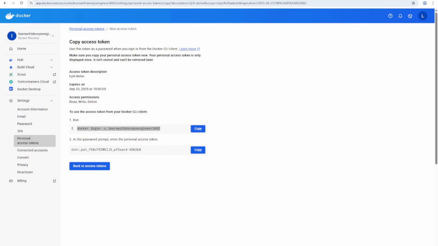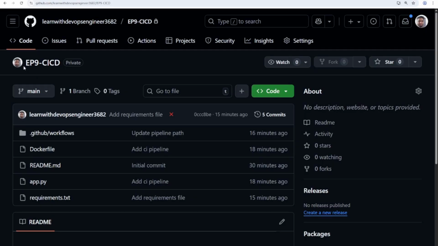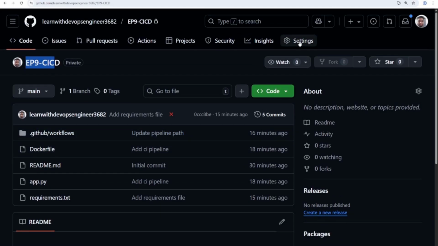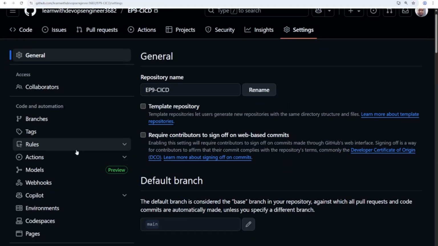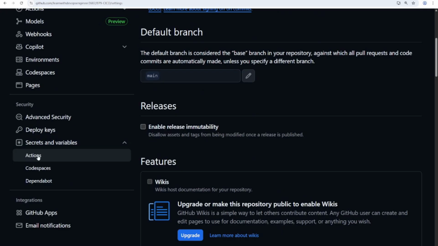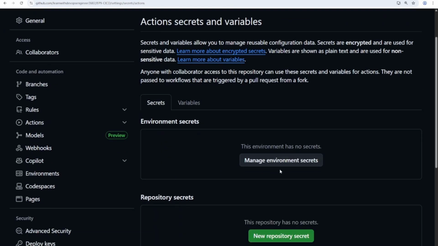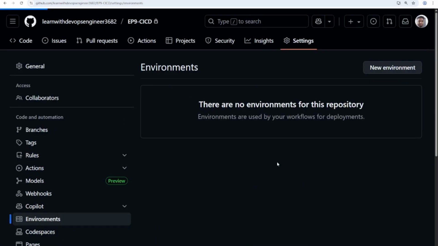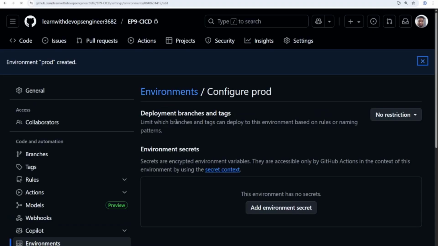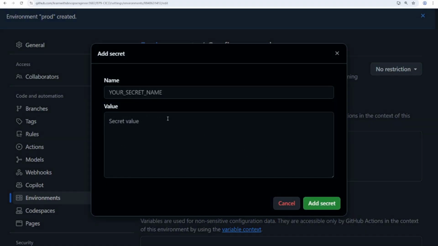followed by I'm jumping back to my repository. This is my GitHub repository. I did push my source code already here. If you look at the settings, I'm going to click on settings, scroll down, under security, secrets and variables. Open this, click on actions. In actions, I'm going to say manage environments. Click on new environment, production. Configure environment. Add environment secrets.